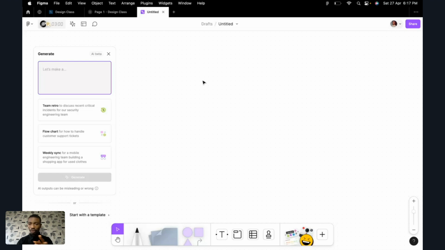what I need in such a way. So let's say an app that helps with saving money. It's just simple stuff, and I say generate.